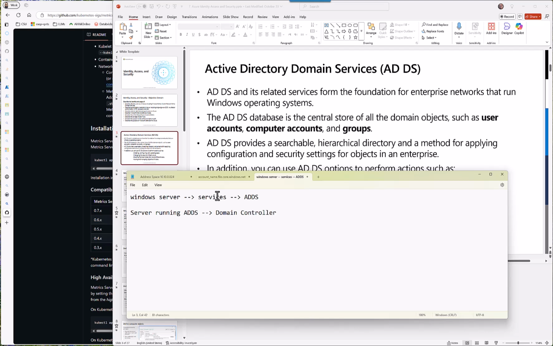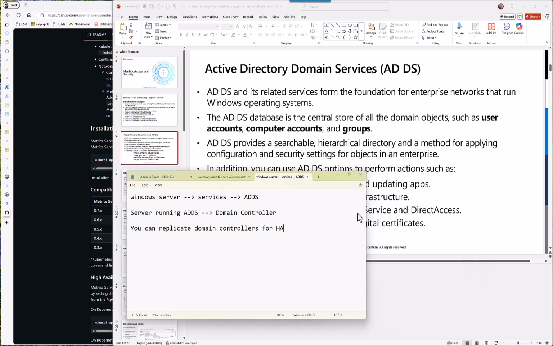Okay, inside Windows Server there are different services, and one of the services is ADDS. And the server on which you configure ADDS, that is called a domain controller. And you can replicate domain controllers for high availability, okay? So ADDS is a service, and you start running it.